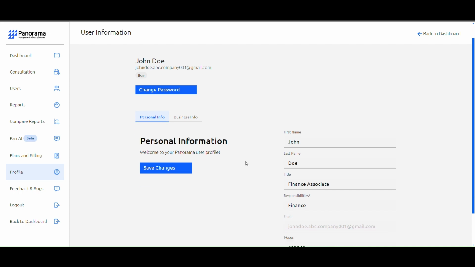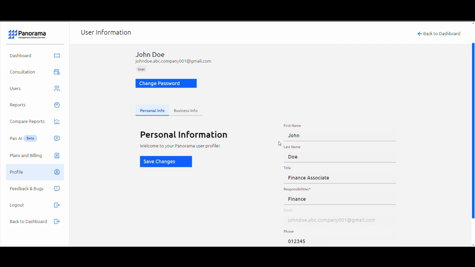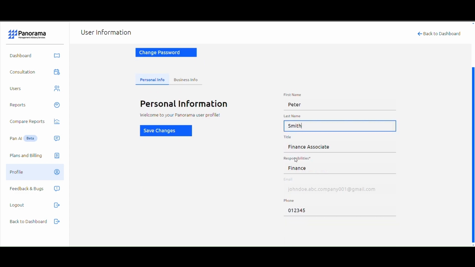On the Personal Information section, you can change your first name, last name, title, responsibilities, and your provided phone number. Simply update the information you want to change and click on the Save Changes button after you have updated your information. The information will be saved.